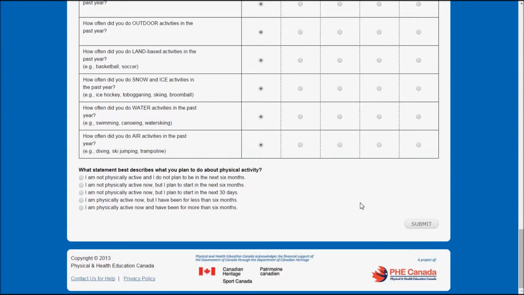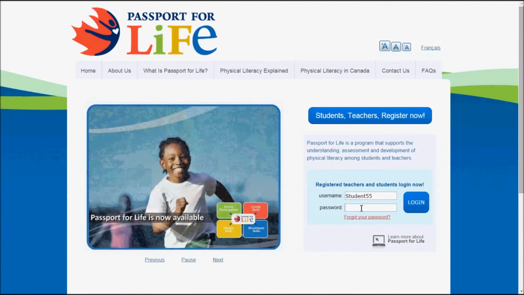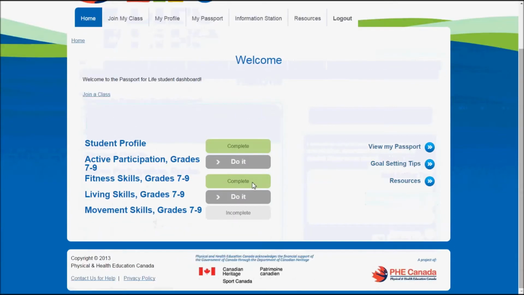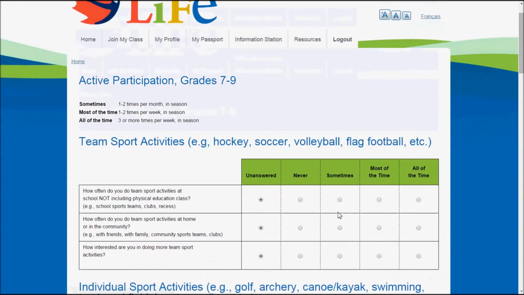To have students complete the active participation and living skills surveys online, they must first log in to their student account. Note that students only have access to the active participation and living skills assessments via their accounts and cannot enter movement and fitness skills assessment results. To access the active participation and living skills survey, students click Do It, fill in the questions, and click Submit at the bottom of the page.